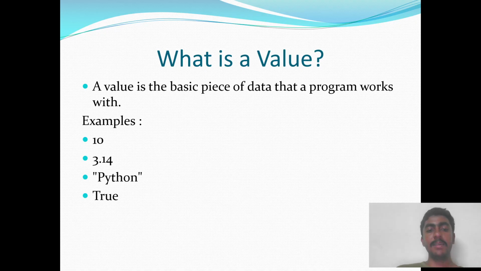So why are values important? Now, you might ask, why are values so important? Think about any applications you use. Instagram uses usernames, WhatsApp uses messages, banking applications store account balances, Google Maps stores locations, games store scores. Every application works with data, and this data is nothing but values. Without values, programmers cannot perform any useful work.